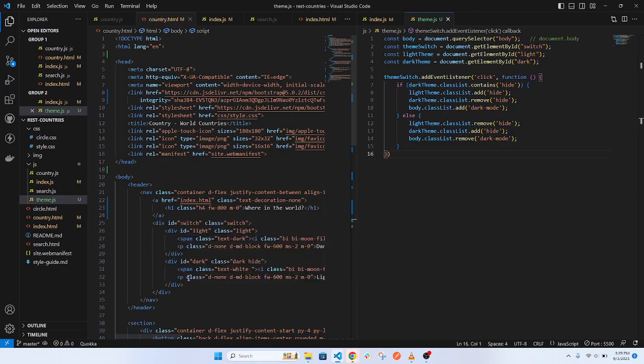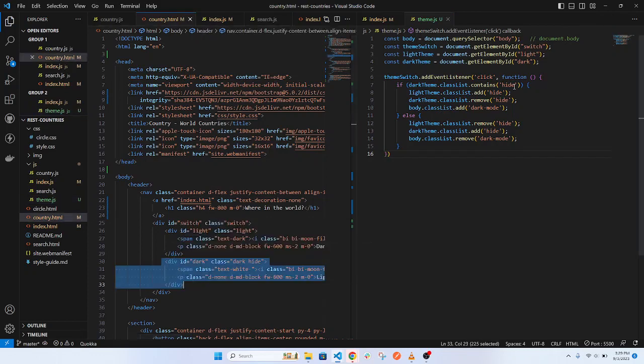Okay, I've seen it. Okay, this is dark. Yeah. So if it contains hide, then we add hide to light theme, remove it from dark theme, and add dark mode to body.